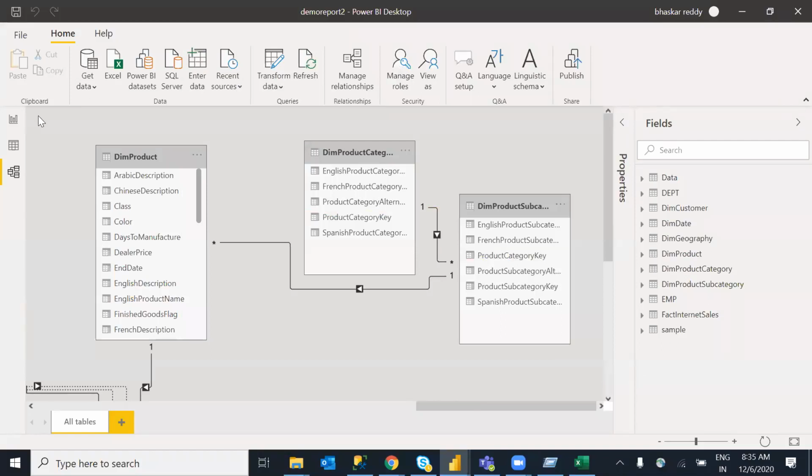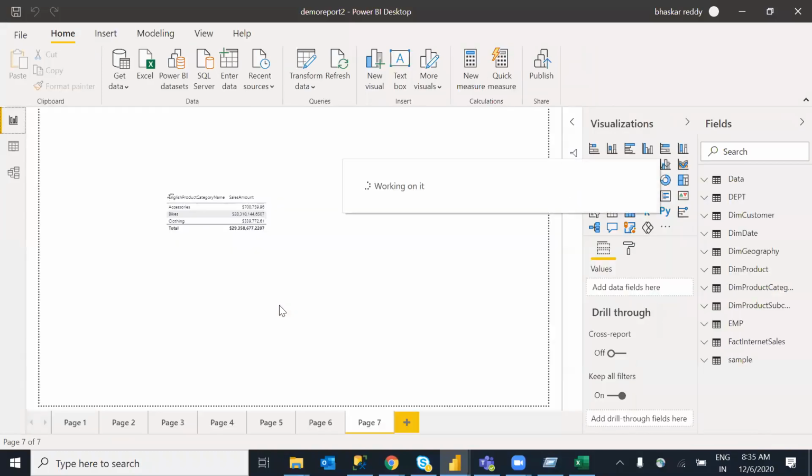That's it guys. If you have any questions you can go ahead. That is how, with multiple tables, you just create relationships. That's it. You can work with any number of tables.